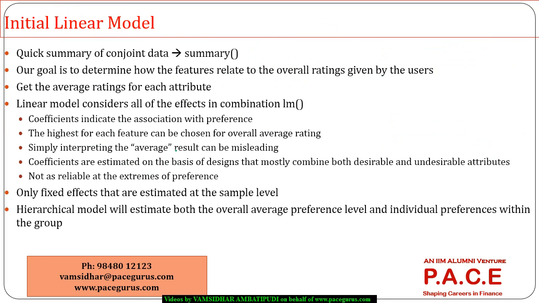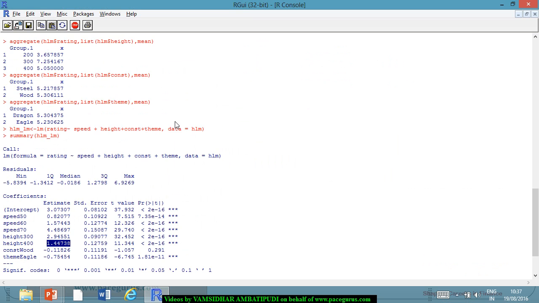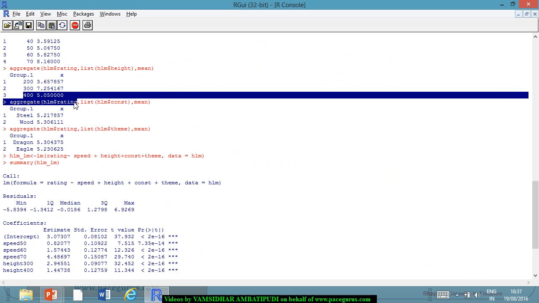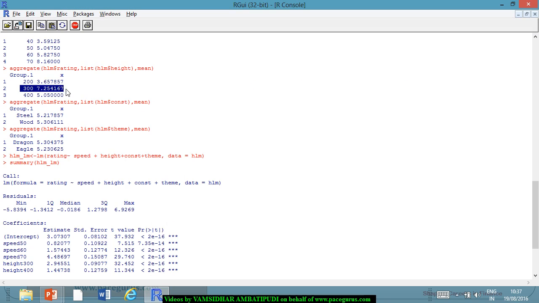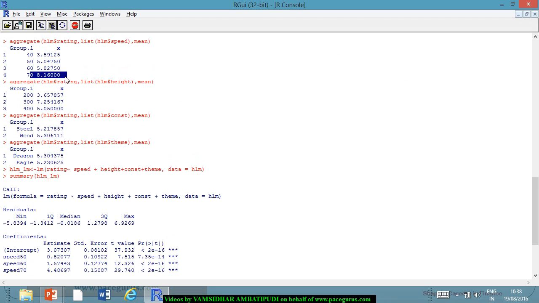Now let's move towards, okay, the linear model. I think I have already talked of it, right? We have used the summary of the linear model. We have looked at how the features relate to the overall rating. That is what I have already executed. I got the average ratings for each attribute. That also we have evaluated, saying 400 is most preferred, 300 height is most preferred, 70 speed is most preferred.